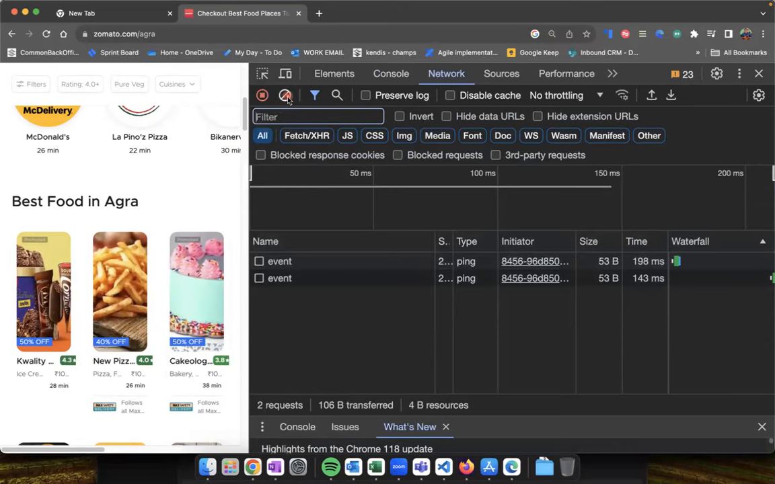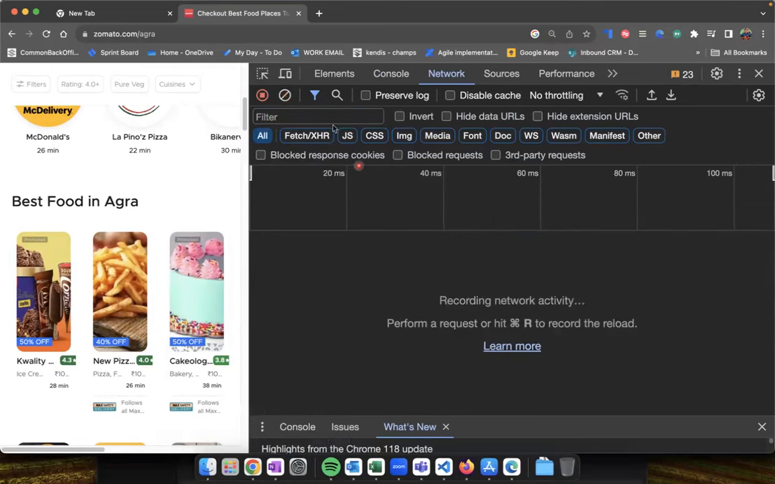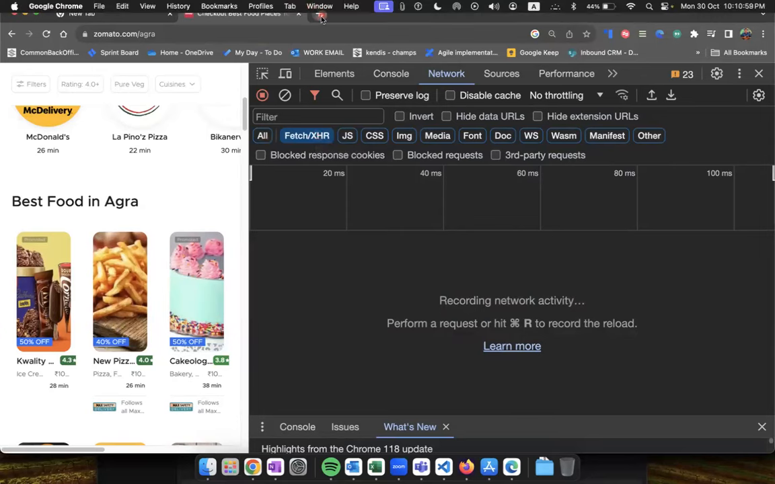This is your cross button, which clears everything out. And I'm selecting XHR, fetch or XHR. Now, what is fetch? Fetch is a function of JavaScript. It is a default function to make an HTTP call, to call a server, to call a remote server. Fetch is a function that we normally use.